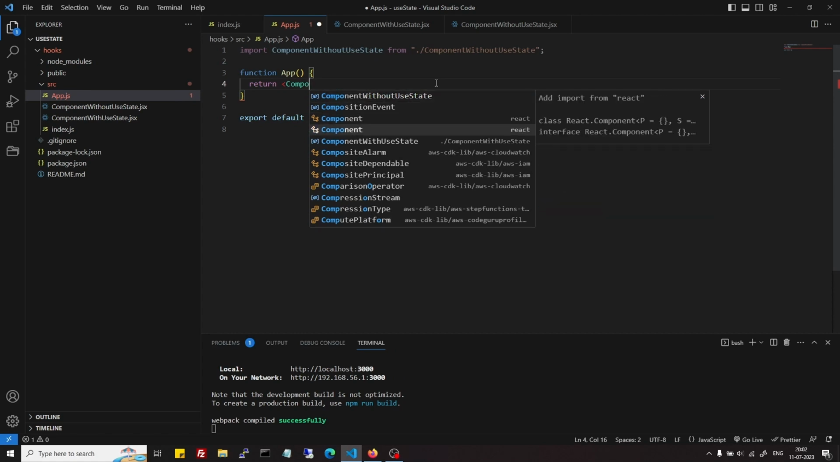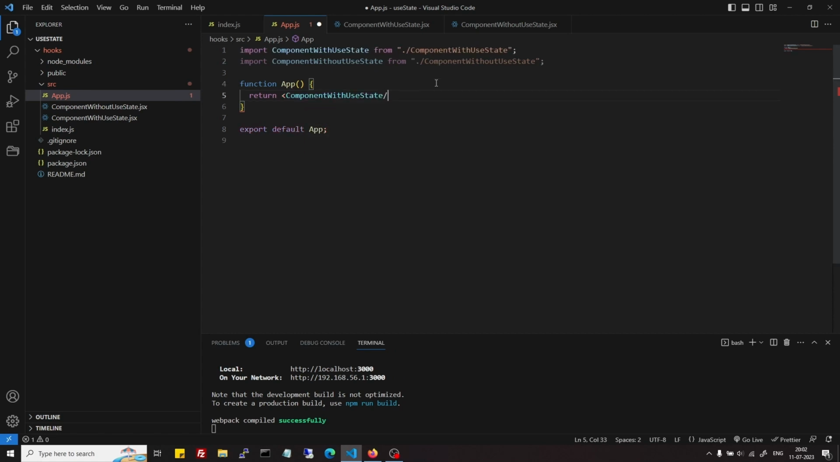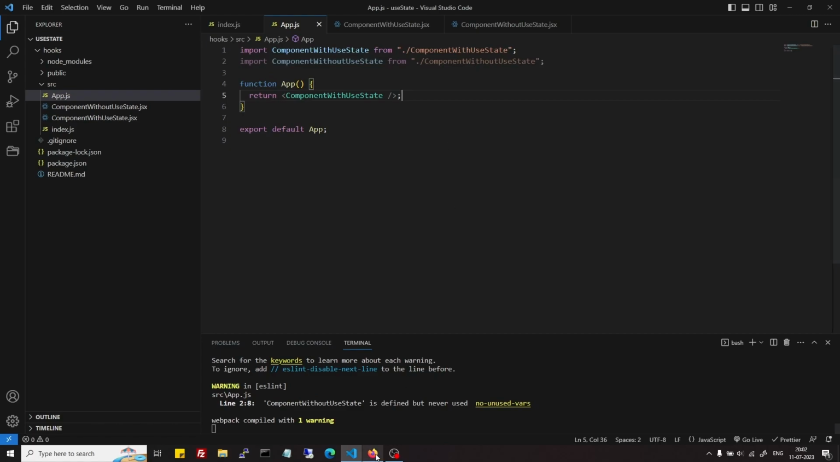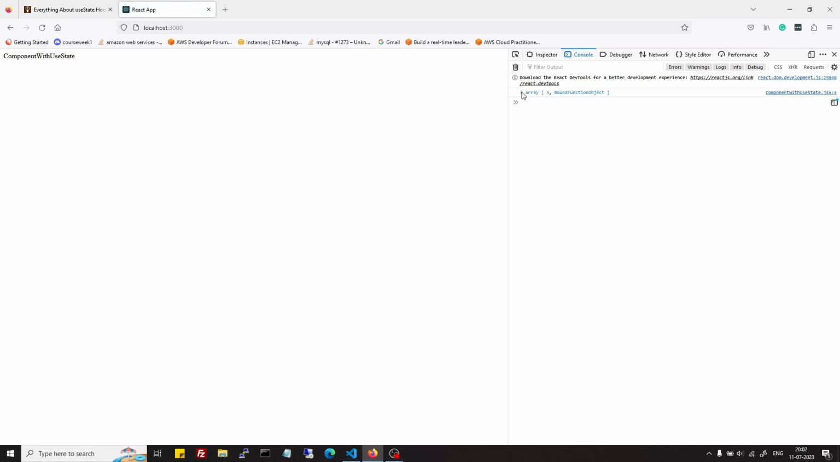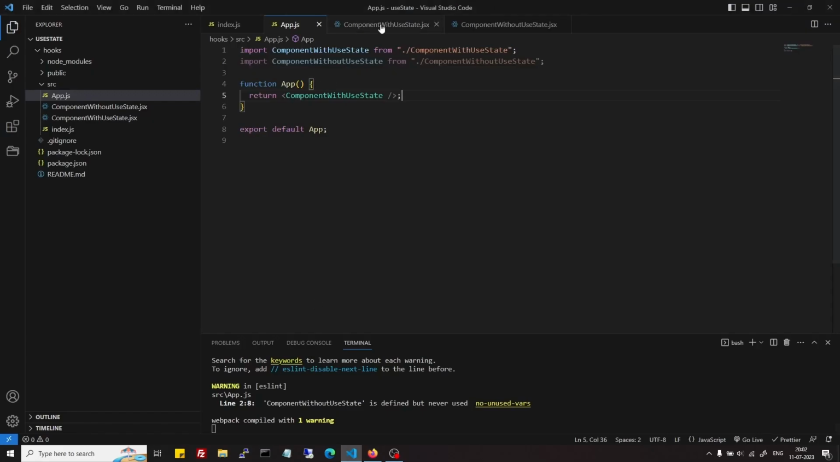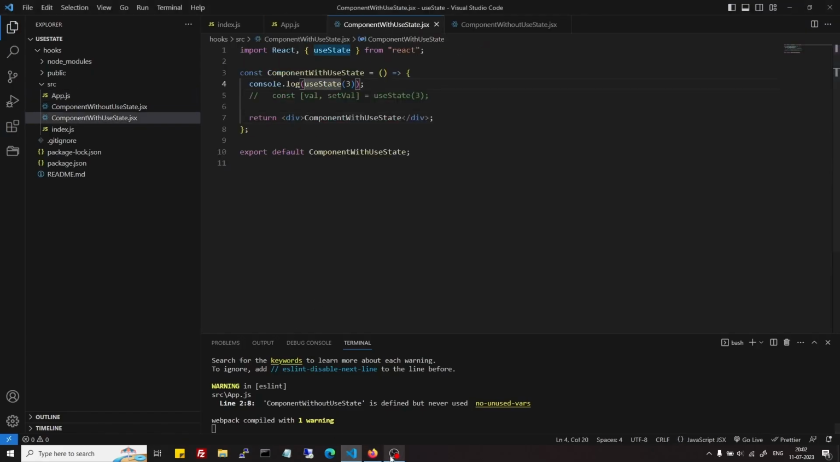Component with useState. Now if I go to the browser, the inspector is already open, I will refresh the page. Now you can see that line number 4, I think, in component.js. Yeah, this is line number 4.